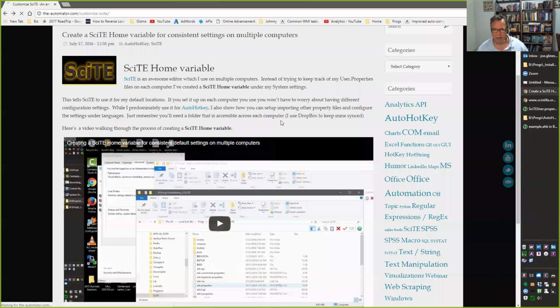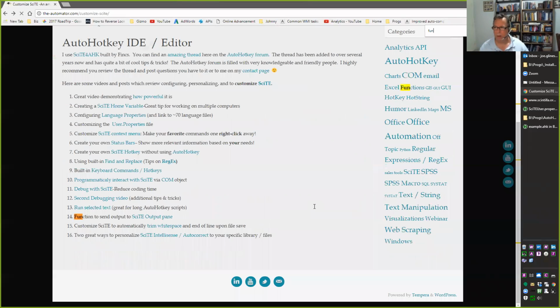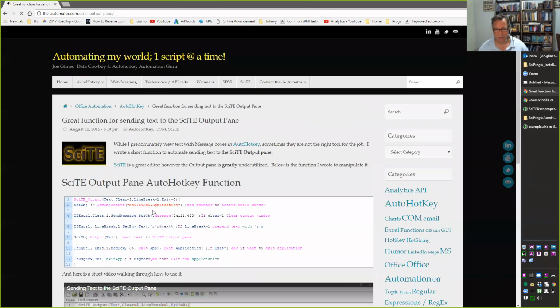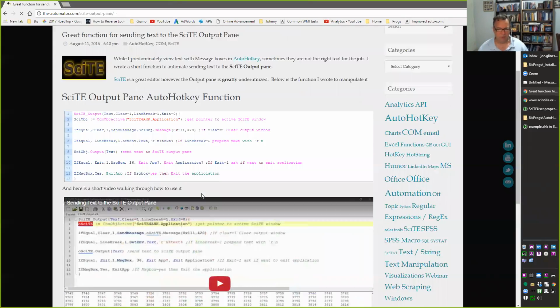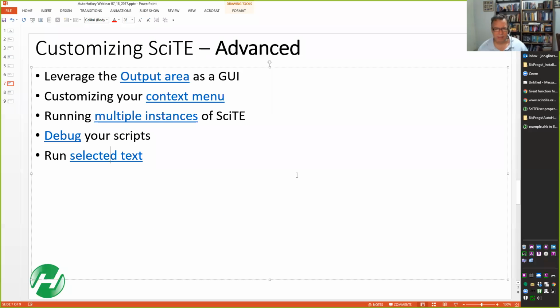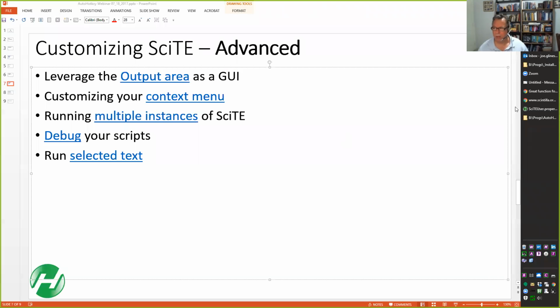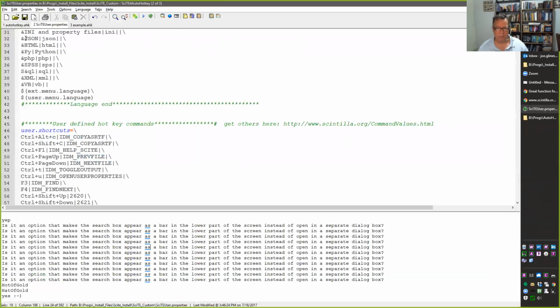And actually back here I have a link to the output pane, that function that I was just demonstrating. And of course how to use it, and it's really helpful. All right, let's get back into the debug, which, depending on how complex the stuff is that you're doing, can really be incredibly helpful.